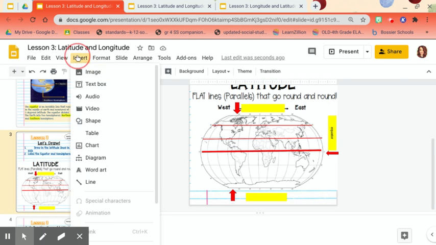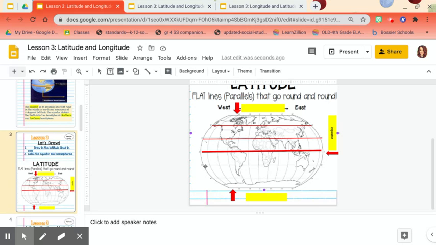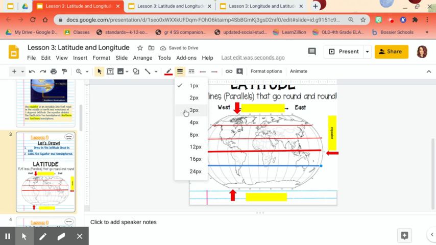Okay, I'm going to go back in and finish drawing my lines of latitude. I'm going to insert my line, go from one side, click, hold it down, and drag it to the other side. I'm going to change it to red, and I'm going to change the thickness to only 3 because it's not the equator.